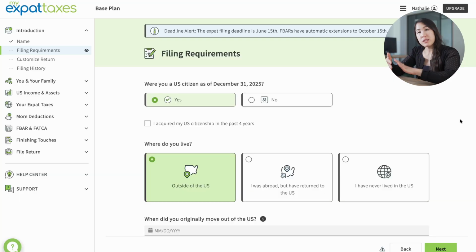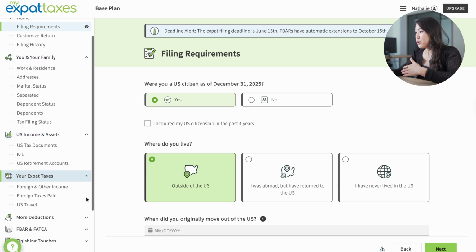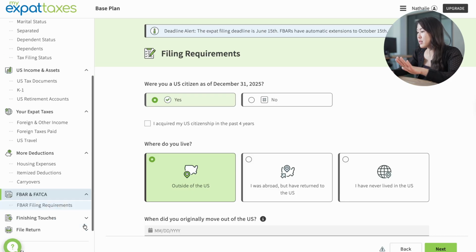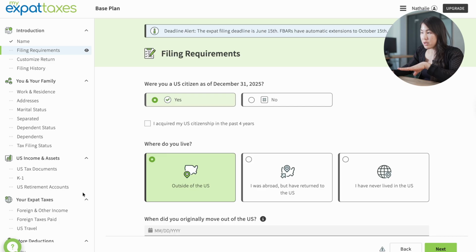With that being said, we need to know, where do you live? Are you living in the US? Are you living outside the US? When did you move abroad? And so that will really customize your profile to fit what questions we'll be asking you. And you'll also know what's going on because we have this really handy navigation menu on the left side. Those are the different sections. I know it can feel like there's a lot of steps going on, but I promise you they're pretty straightforward.